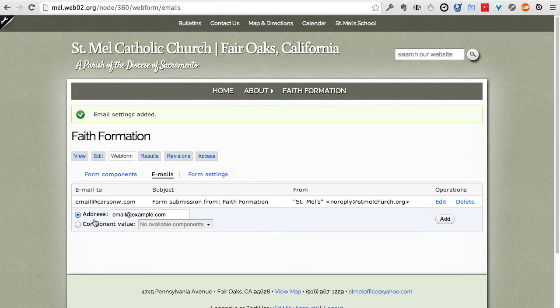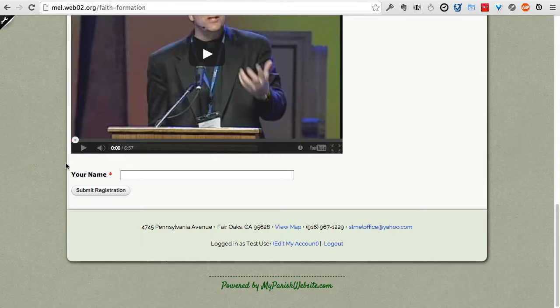Now that these settings have been saved, whenever someone submits this form, the website will automatically email this email address with this subject from this email address. So let's go ahead and test it out. I'm going to click View. I'm going to scroll down to the bottom here, and I'm going to type in my name. I'm just going to type in Jane Doe. Click Submit Registration.